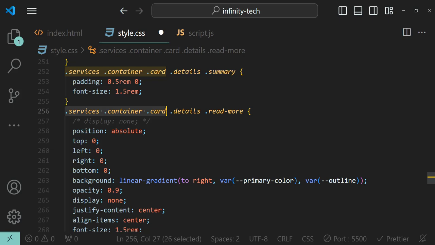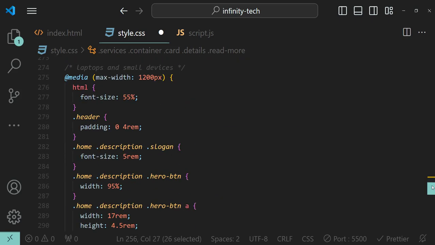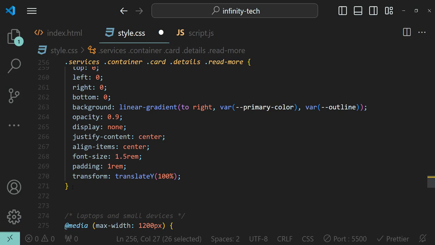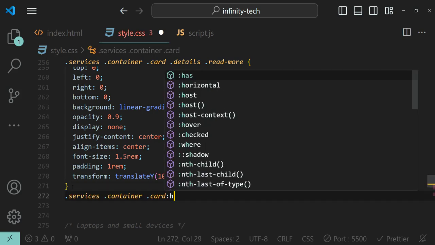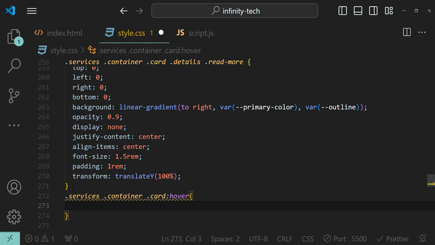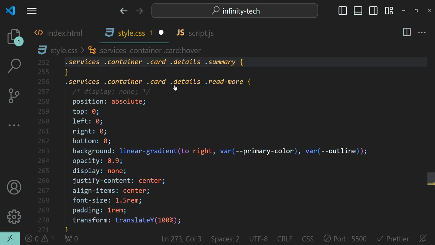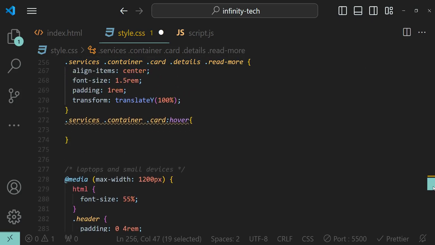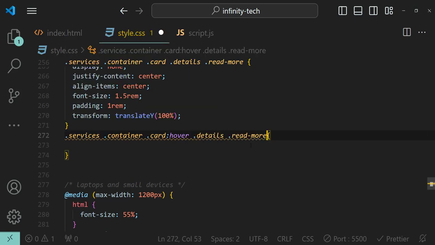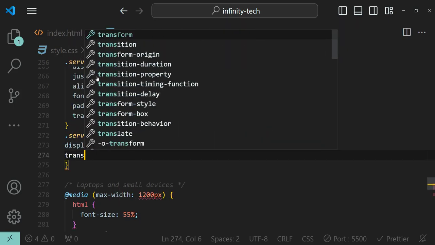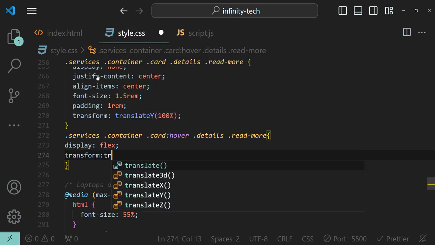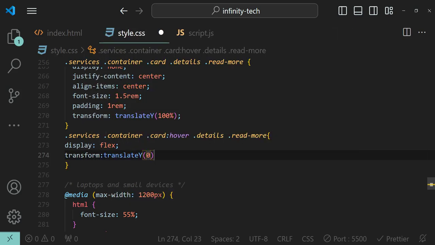So copy, and over here let's paste it and define the hover property. So when the card is hovered, let's bring this part back. Copy, paste it back. So when the card is hovered, we want the display property set back to flex and transform translate Y back to its original position.